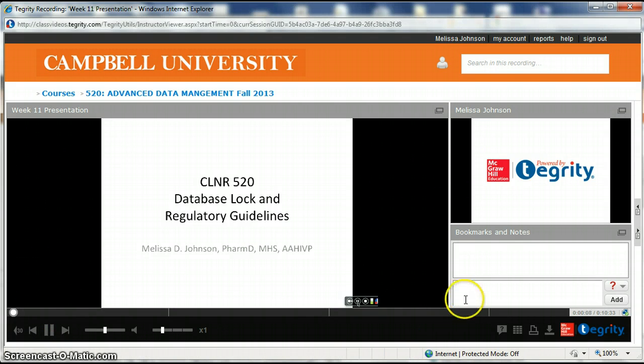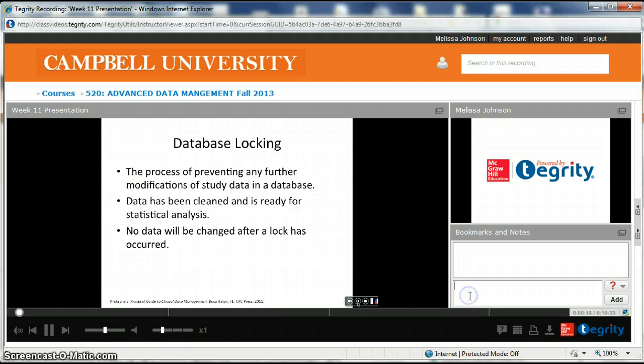to discuss issues related to database lock and regulatory guidelines as they pertain to data management. Database locking is the process of preventing any further modifications of study data in a database. At the point of database locking, data has already been cleaned and is ready for statistical analysis. Once the database lock has occurred, no data will be changed for the purposes of study analysis.